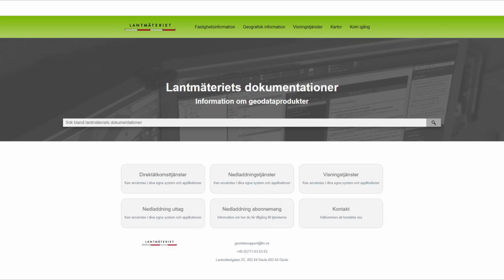So, this is not a live demo, but I tried to make some slides about it. And of course, it's in Swedish, because it's just a prototype. And we have documentation from Lantmäteriet, and up here we have different kinds. There's cadastral information or geographical information you can choose between. And down here we have different kinds of services. It's direct access services, download services, and viewing services, and also different kinds of agreements on how you're supposed to capture the data.